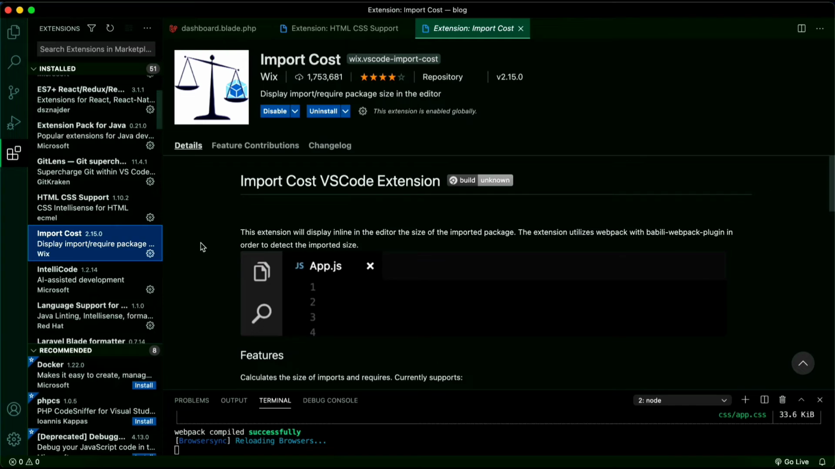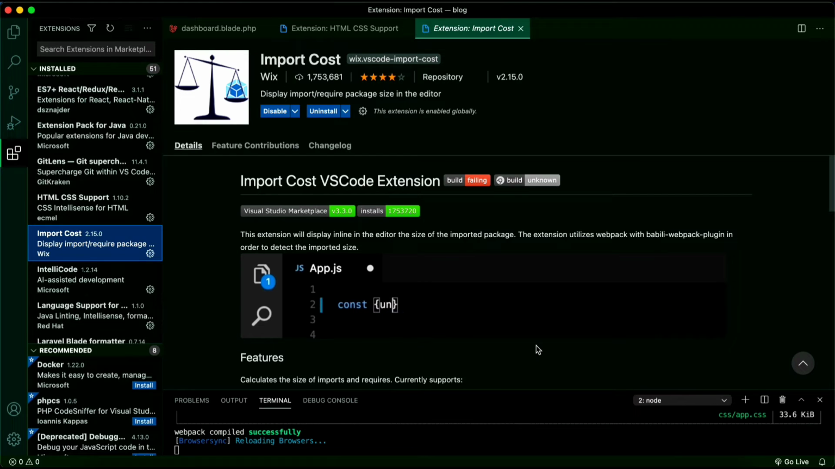The Import Cost extension is very simple. You can see in the example that it will show what size a module takes. If you import a certain module in Node or React, it will show how many kilobytes it takes, and you can replace it with another package, or import only some part of it, so you reduce the import size, and it will optimize your code.